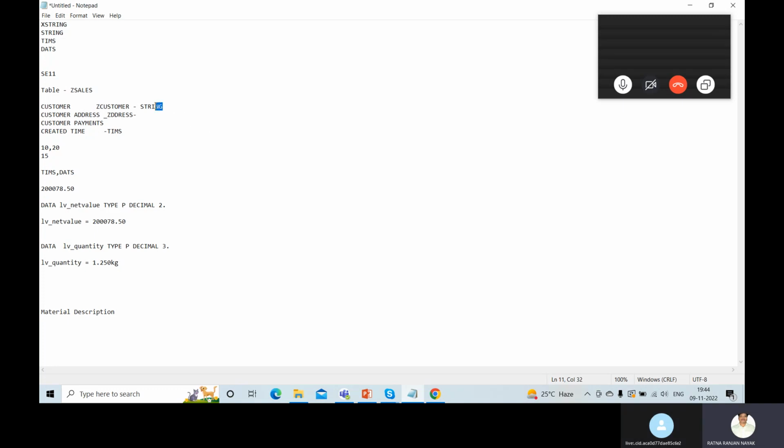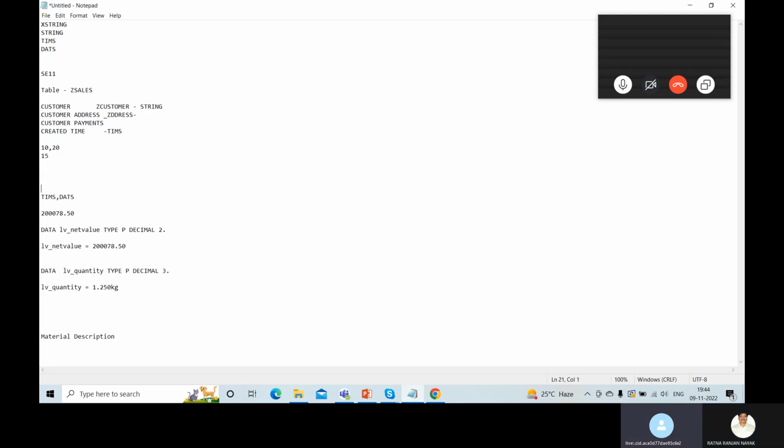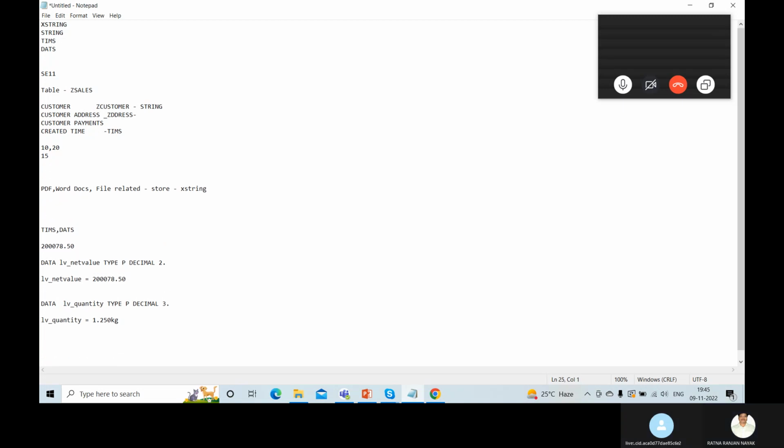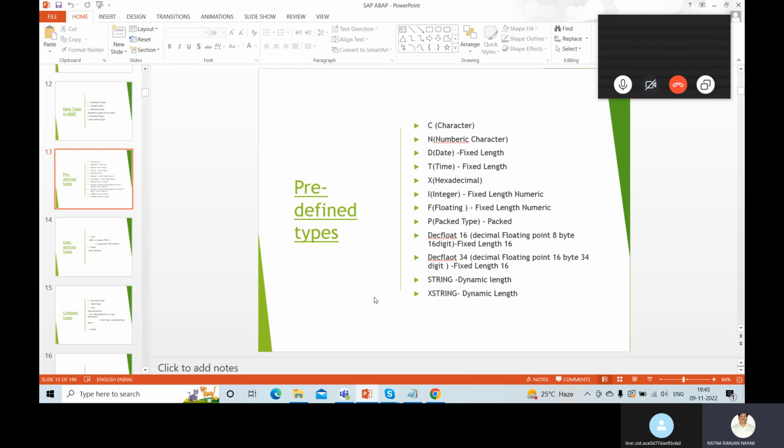Here actually we are storing only simple values, the names or any sort of data. Whereas if you have any sort of PDF files, Word docs, all sorts of file related things, and you want to store them in a table, then always you should take a string type. So these are the things in data types. Any question for that? No, actually I understood all these points.